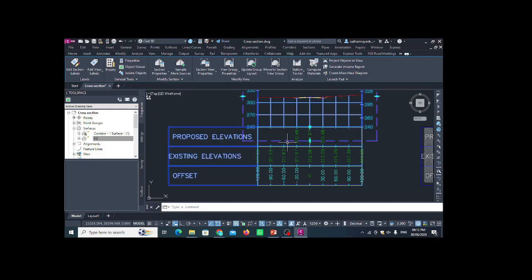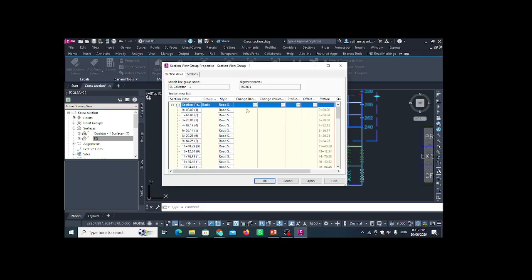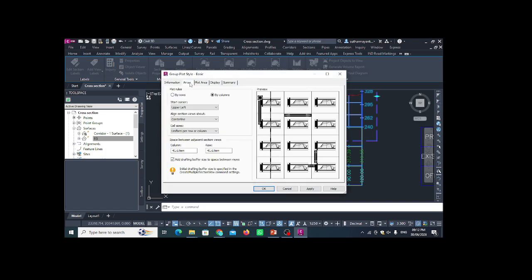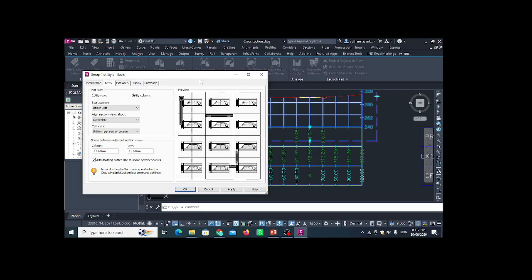Okay, so again I select this and go into the view group properties. So you can change your band set style from here as well. Okay, this is the thing from this part. And when you go here into the edit group plot style, you can see the different styles used in this plot. You can change this if you want to provide the arrow from this to this.